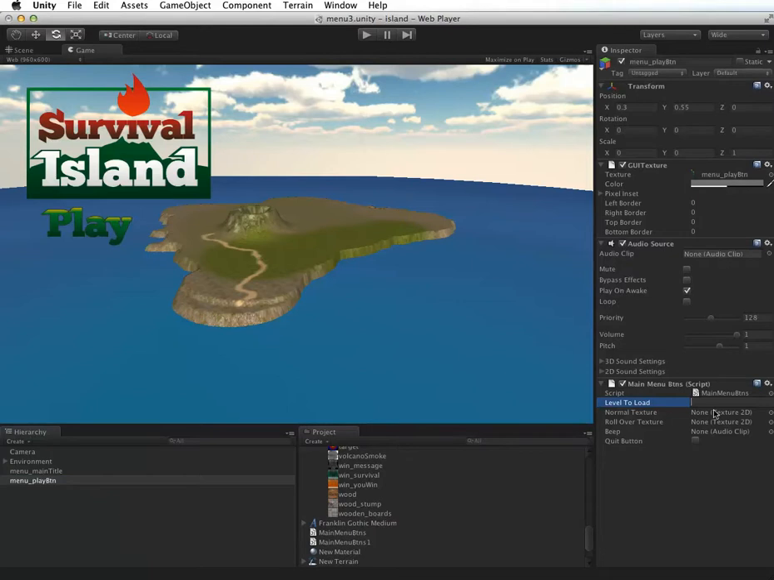Mine was called, I'm going to remember what mine's called. I think it's Power Cell 2. Just a minute. Yeah, in my case, the name of the main scene is Power Cell 2. I'll name it right in there.